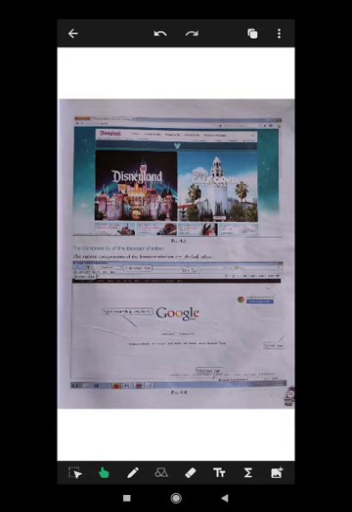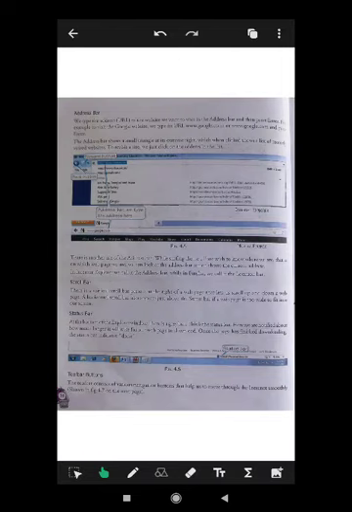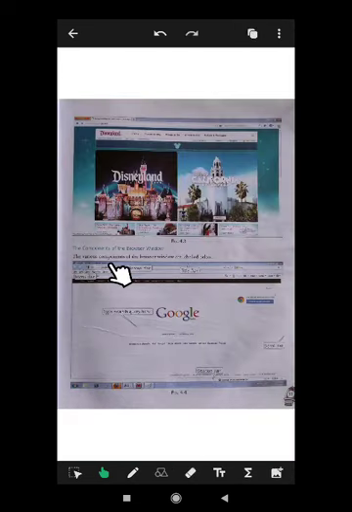Address bar means you have to type the address of the web page. Suppose google.com or youtube.com, you will type it over here. Understood? For example, to visit the Google website, we type google.com or google.co.in and press enter.